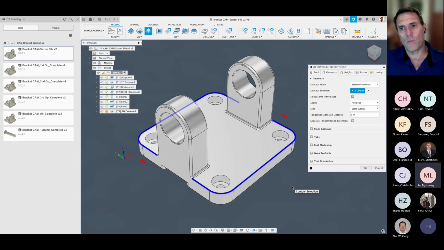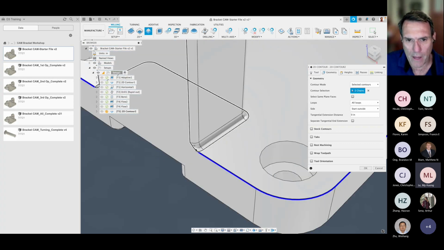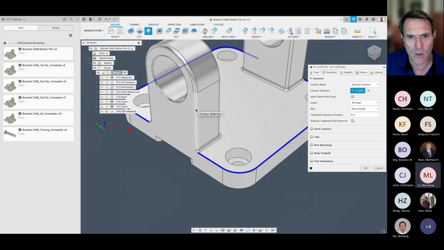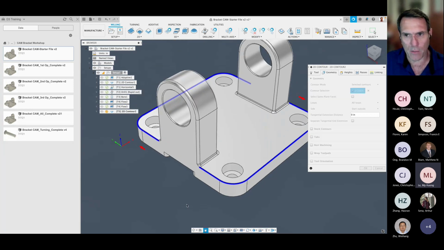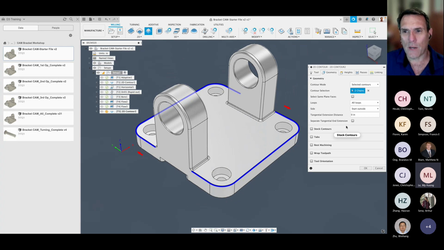Now, I need to be able to control. You'll see that it's running that tool path right up to where this fillet is, which would squarely put our tool a good 100 thousandths or more into that ear, which is not a desirable outcome. So what I want to do is tell it to do the tangential extension.